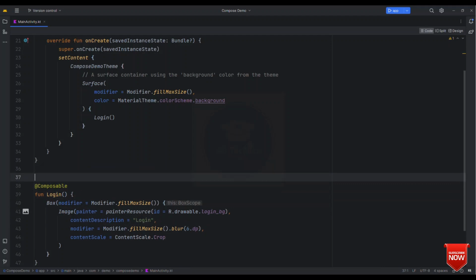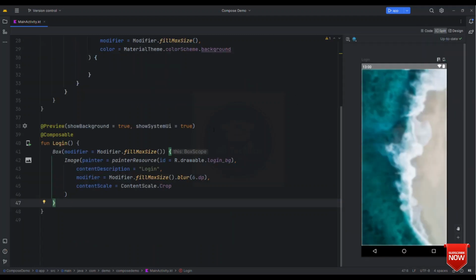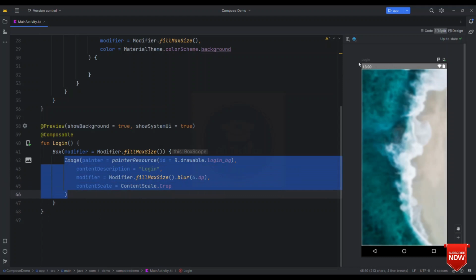Let's check out our UI. For that, let me use a preview, and here let's say showBackground as true, and showSystemUi also as true. Well, here is the UI. So far what we have built is we made the image occupy the entire size, and it's also blurred, which we have specified with the blur modifier.